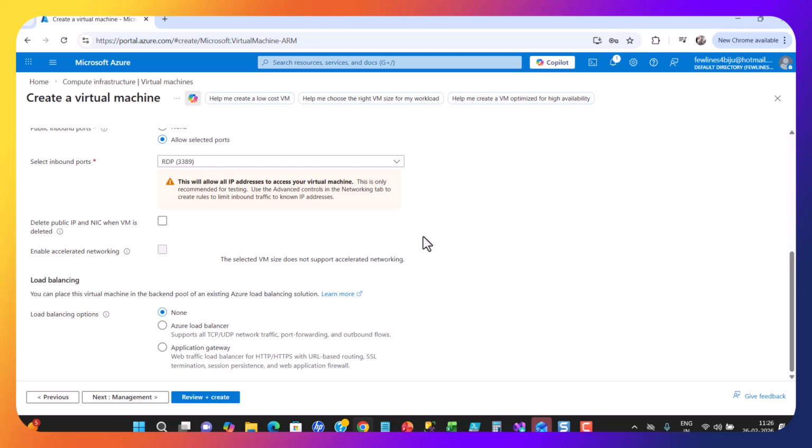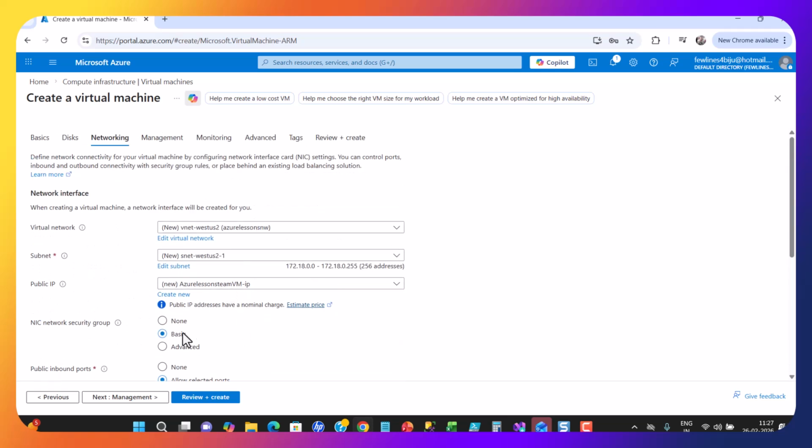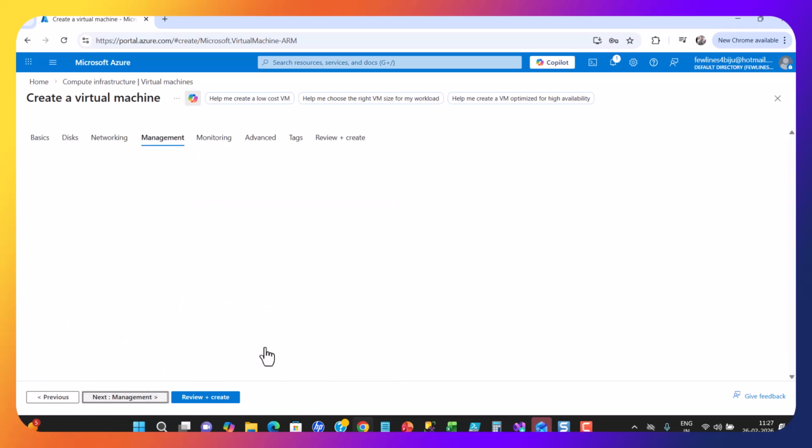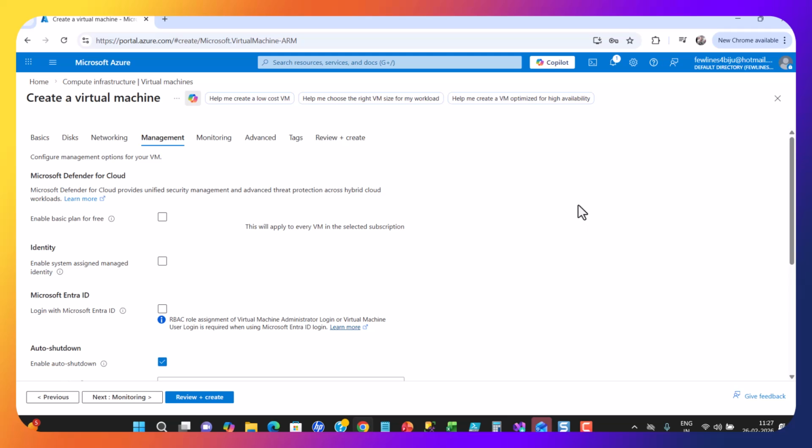That is the virtual network details, right? And then the load balancing option. If you want, you can choose Azure Load Balancer or Application Gateway, if you want to place your virtual machine in the backend pool of an existing Azure load balancing solution. Or else you can just choose the None option. I'll go with the None option. I don't want to do that. I will click on the Next: Management option.